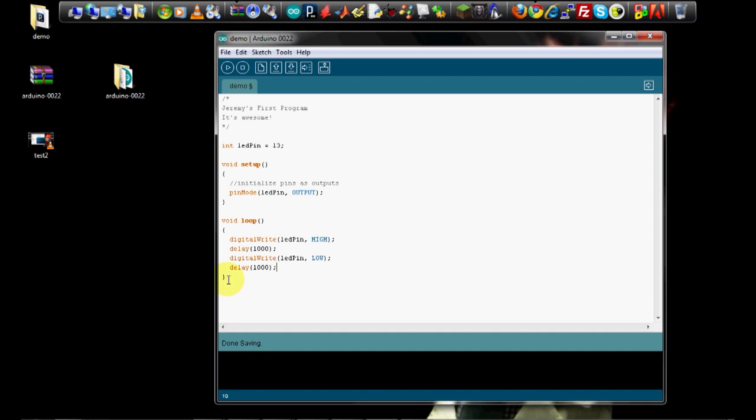And then at the end here, it'll loop from the last thing it did back up to the beginning of the loop where it'll turn on again. So this will cause the LED to blink on and off, holding for 1 second each time. And that's our first Arduino program. That's all there is to it.